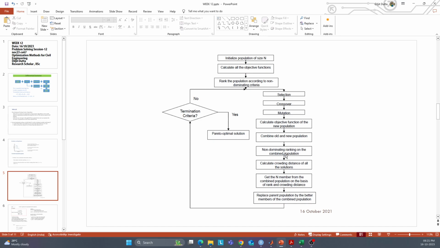Based on this ranking and the crowding distance, we again sort the solutions based on these two criteria, and we get the n members from the combined population on the basis of rank and crowding distance. That is, we cannot change the population size, right? We already have set the population size as n. So we combine the old population and new population, sort based on the ranking and the crowding distance, and we get the top n solutions. After that, we replace the parent population by the better members of the combined population, and then we proceed through the number of generations.